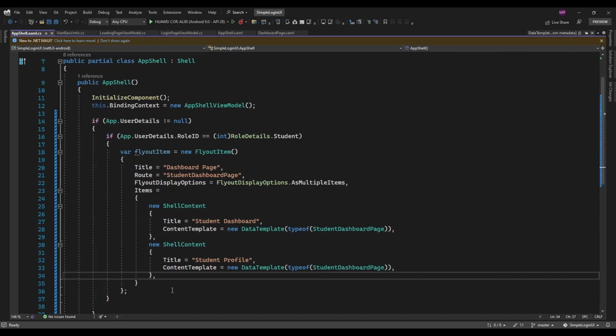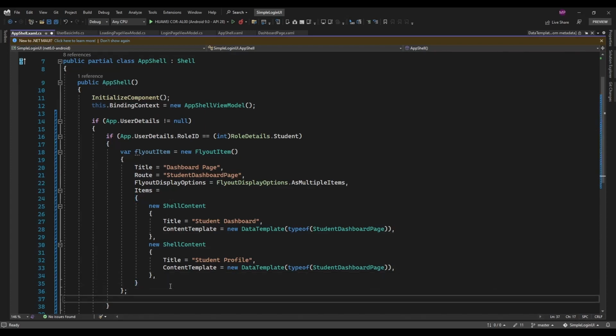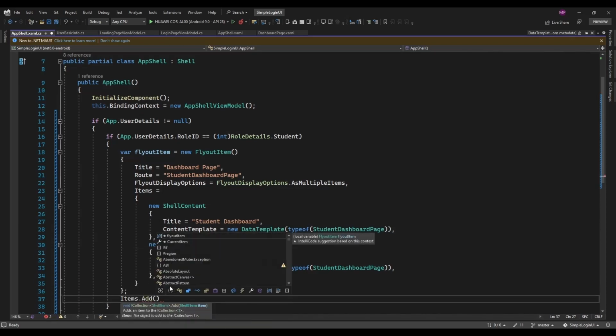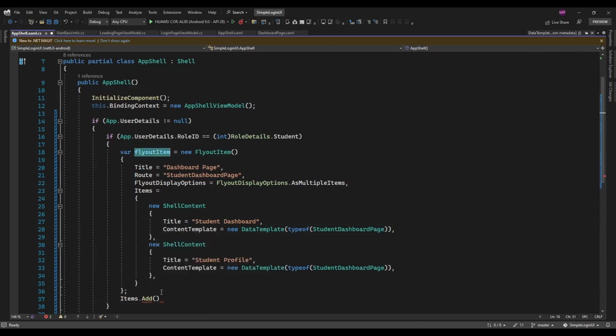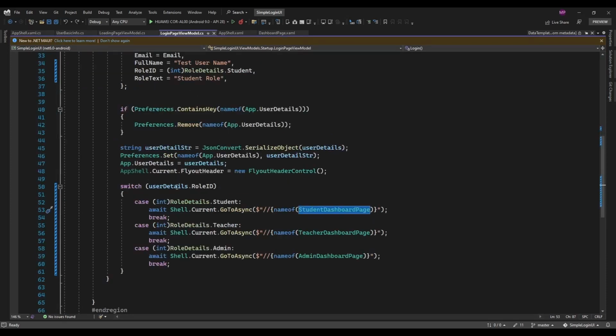Okay, now let me add this flyout items in items.add. You can use this method Items.Add. In that just specify this flyout item. So now on the login page, when the user logs in, based on role it will navigate to the student dashboard page.